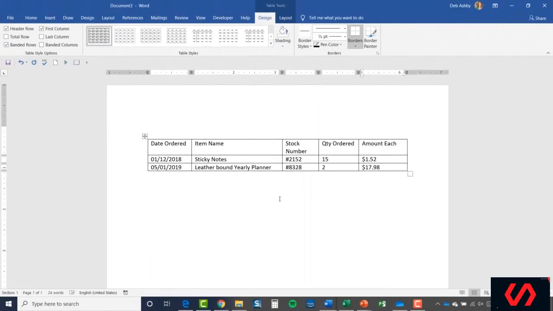So there we have the start of a really nice looking table. What I want to talk to you about in the next module is how we can add rows and columns to an existing table that we already have. So please join me for that.